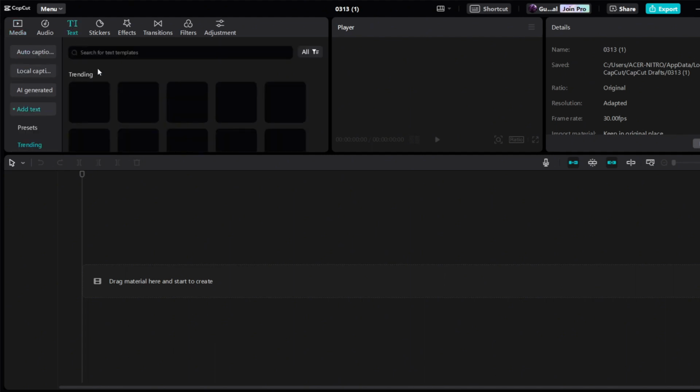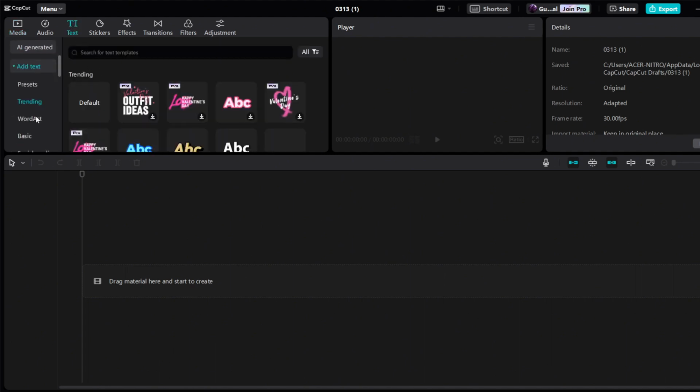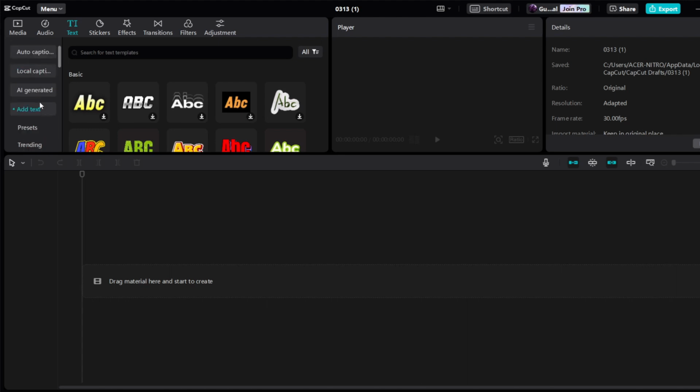Many preset templates will be shown like Trending, Word Art, Basic, and etc. as you scroll down. Now, as you have selected your chosen text template, drag it to the timeline.